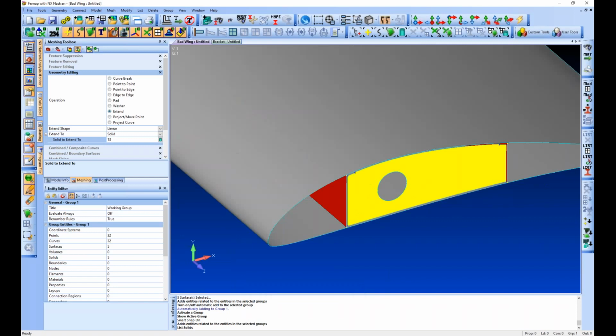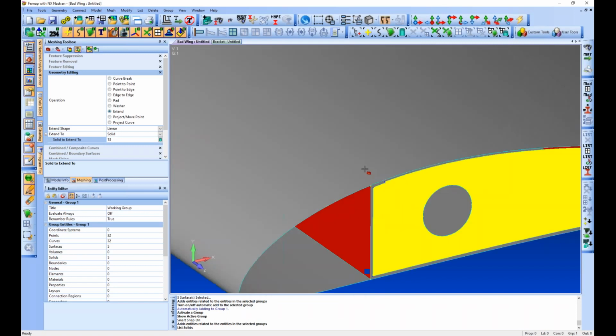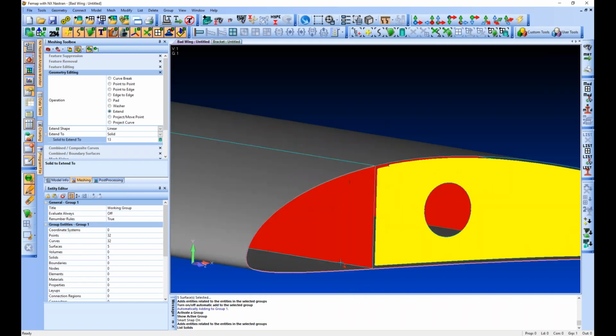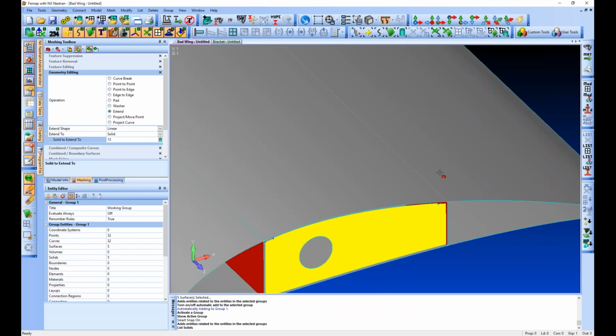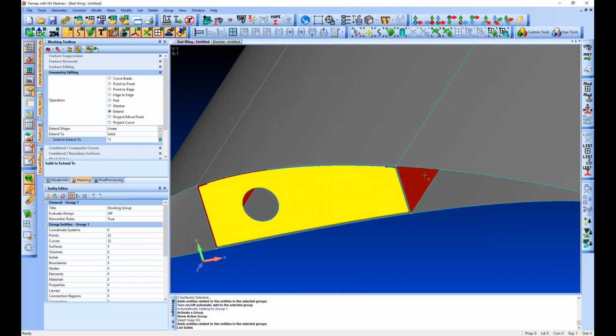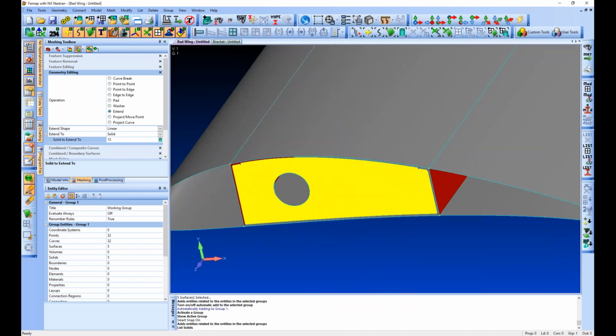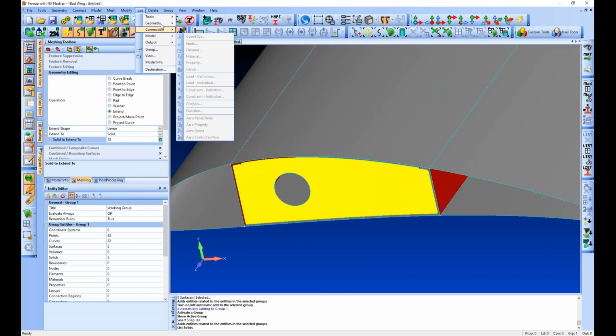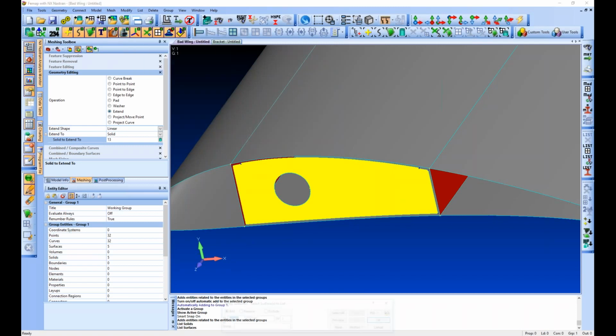I can go through here, and just by selecting the edge here, it'll bring it up to contact the solid. And in this case, this tool actually slices the solid. It projects the curve onto the surface. So you can see if we go to list surfaces, now we've broken up that single surface into multiple surfaces.